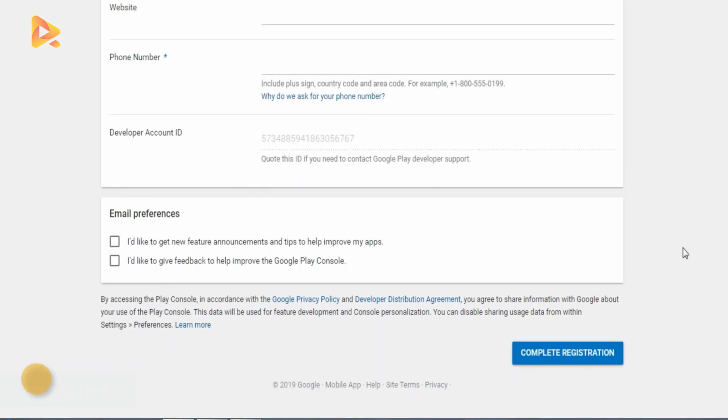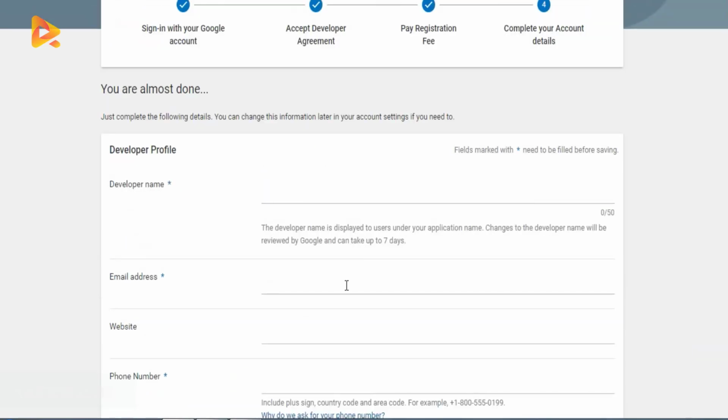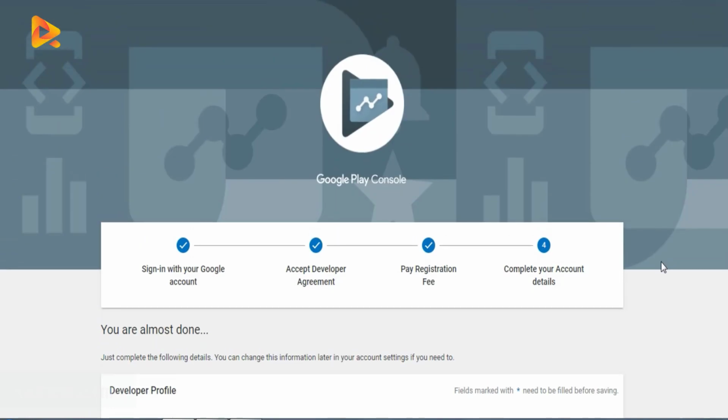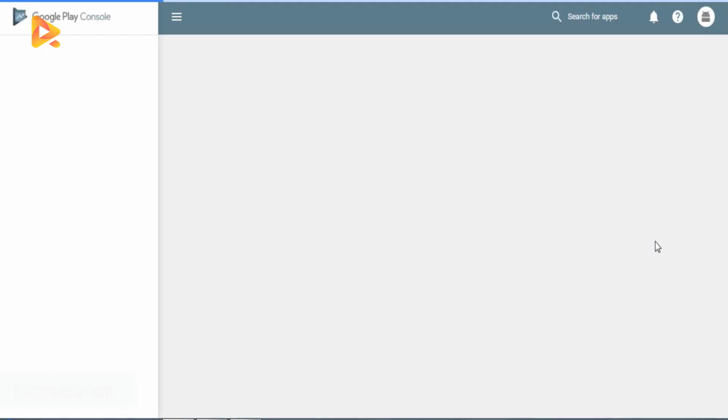At the bottom we have the email preferences. If you would like to get new feature announcements and tips to help improve your apps. The second one, I would like to give feedback to help improve Google Play Console. It is recommended to check the first one. Next, you proceed to complete the registration. Good. Your account is ready now.